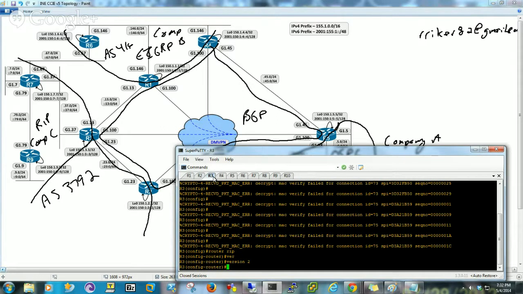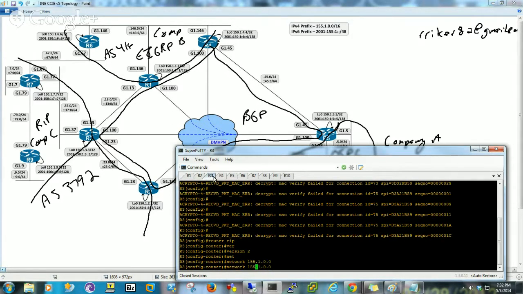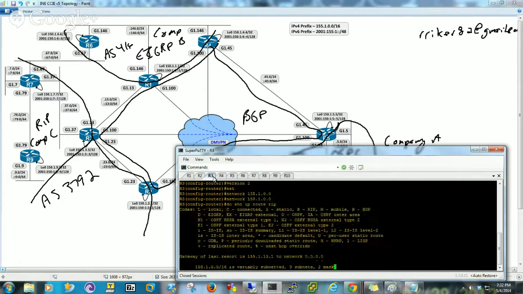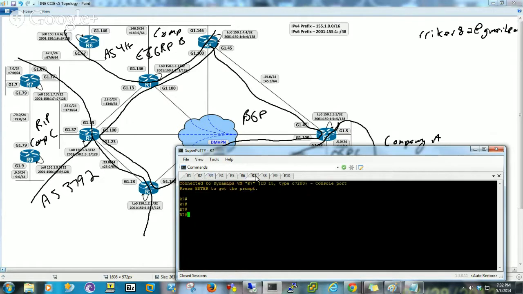So what we're going to do now is type in network 155.1.0.0 as well as 150.1.0.0. So if we do show IP route RIP, and there's the RIP route from router 2. So we're receiving the route in from there. So that's good. We're going to jump over to router 9, or I'm sorry, router 7 first.